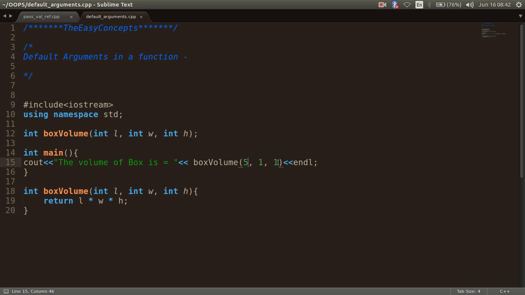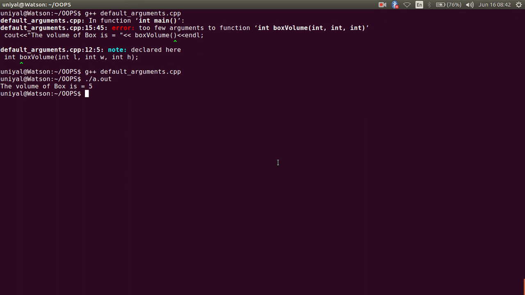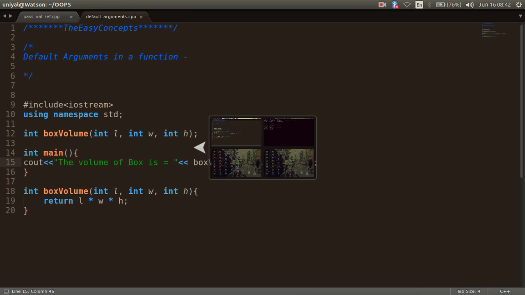What if I want to say that everything is 1? So I am passing all the same arguments multiple times here. It might happen that for this program width and height are always 1, or maybe length and width and height are always 1, right? So let us compile this again. Now the volume of box is 1.